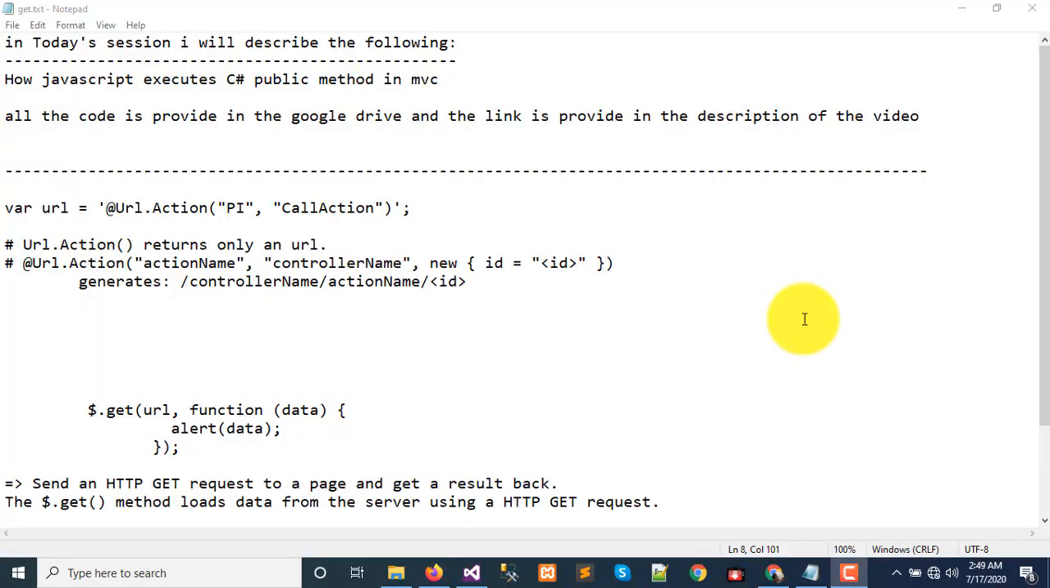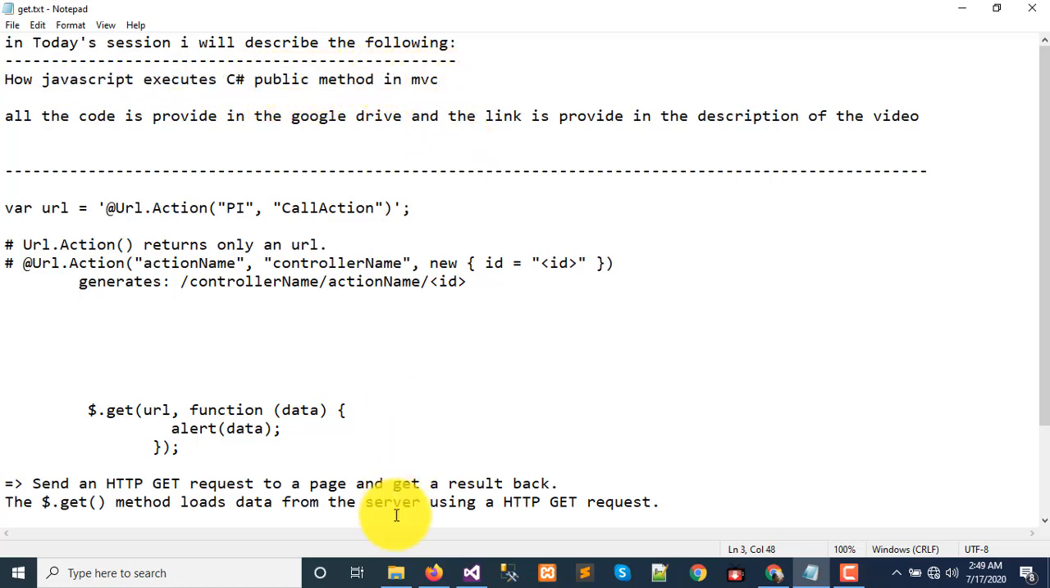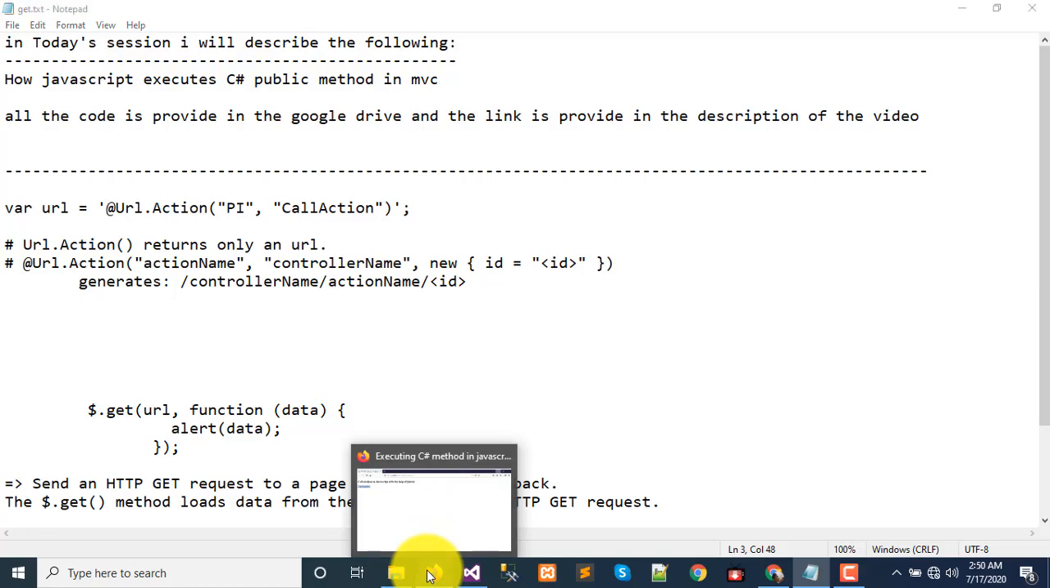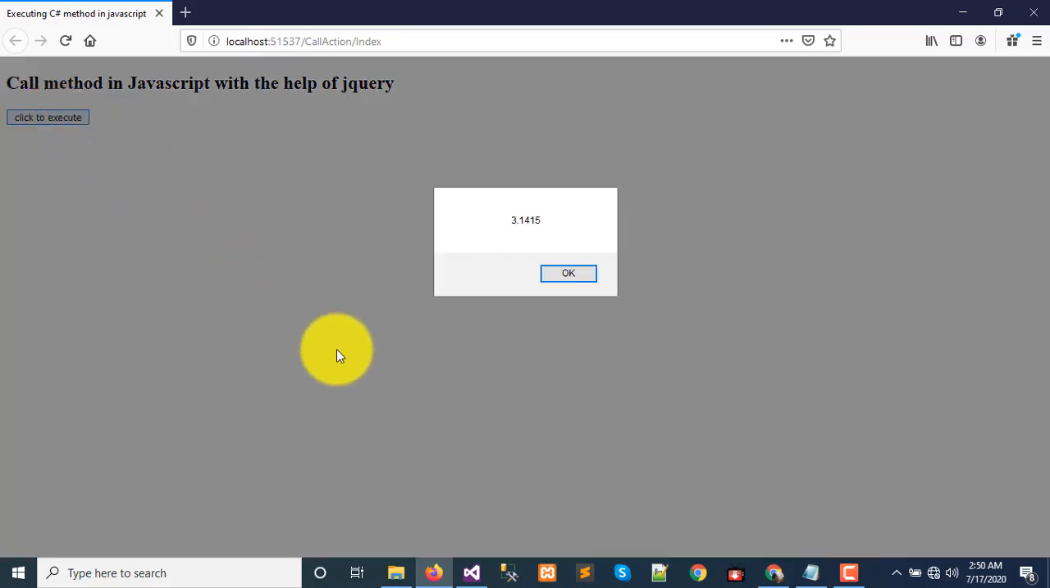Hope you are alright. In today's session, I will describe the following things: how JavaScript executes a C# public method in MVC. I'm showing you the result first, then I will describe the code. I have a button like this, and when I click this button, it will show a value in the model. See? It's the value of pi, 3.1415.